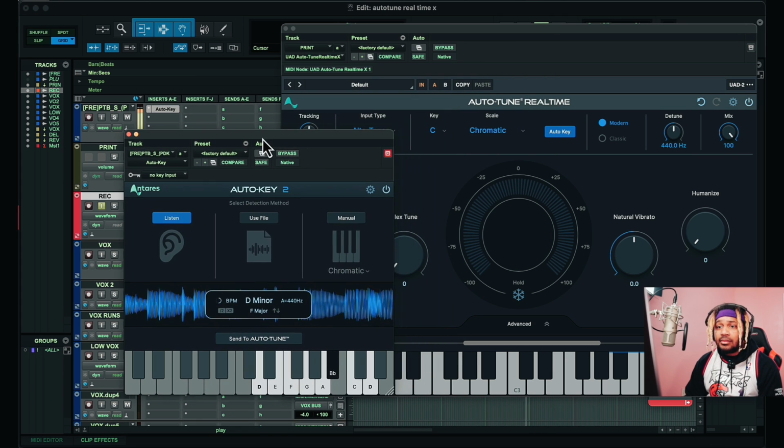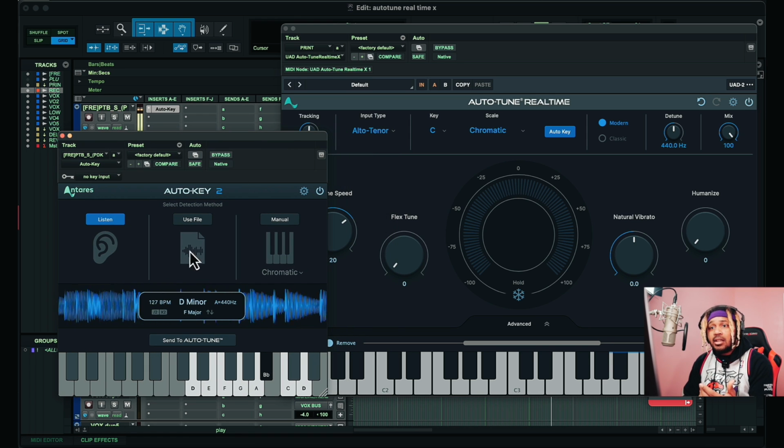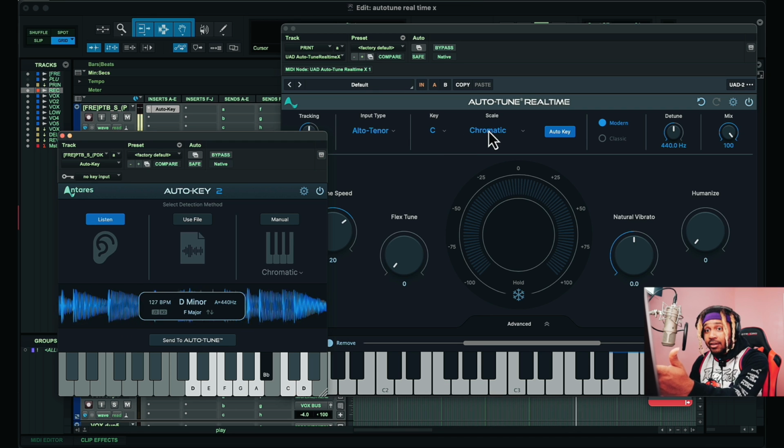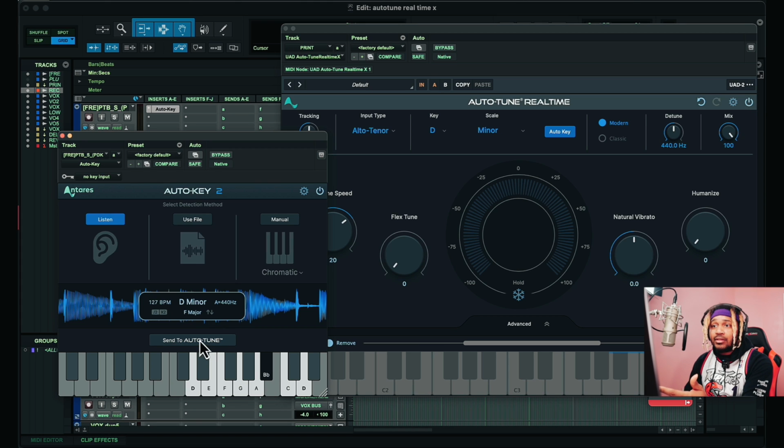Just listening. So it says it's D minor. Watch this. So what we do, we hit send. You see that C? You see that's chromatic, right? So we're gonna stop the beat. We see that C and we see that's chromatic. So hit send to AutoTune. Boom. It's sent it to the AutoTune, set the key and the scale. So now we're good to go.